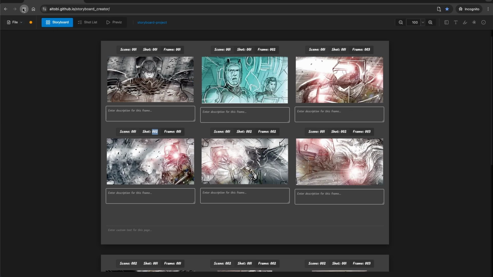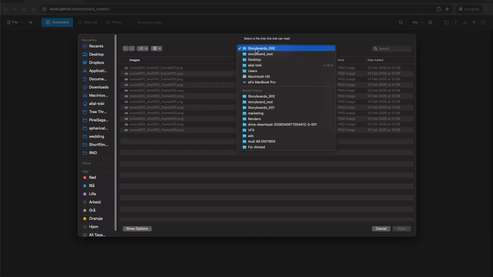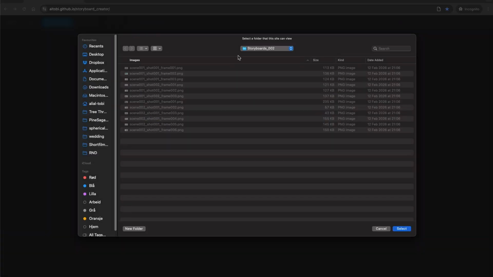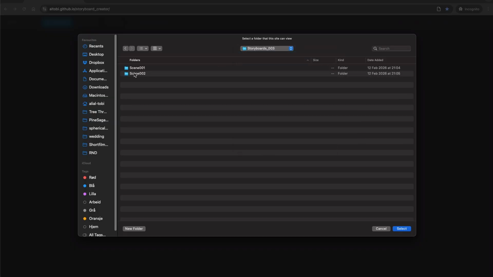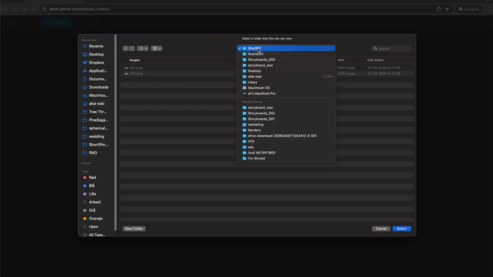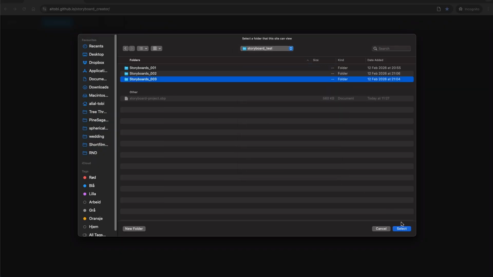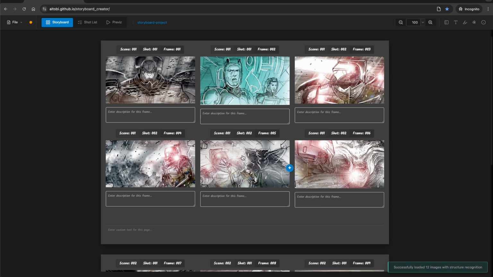Let's actually reload this because I didn't save, just to show you another example. Let's open the project first, this one, and let's import the images. And now I'll import the third example I have in here, which is with a foldered structure. So you have scene name, you have shot name, and then you have the frames inside. So that's the third example of what you can import. If I select this now and import it, you can see that it's importing the correct structure in here. If I load these images, they also have the correct information, which is great. Cool. So that's the importing of files.